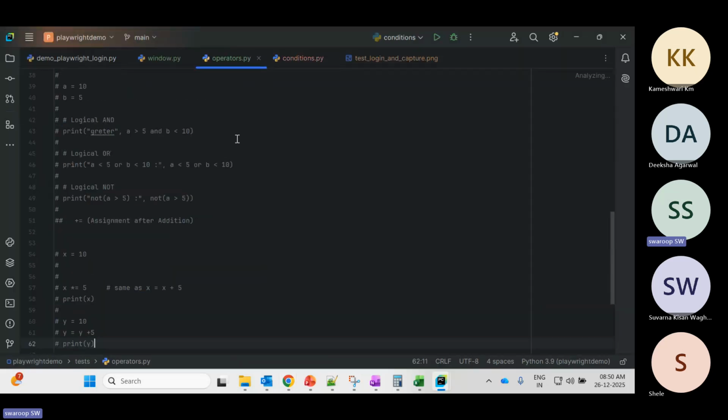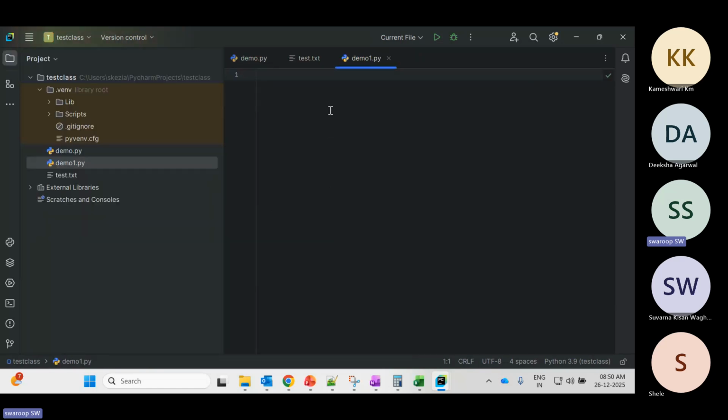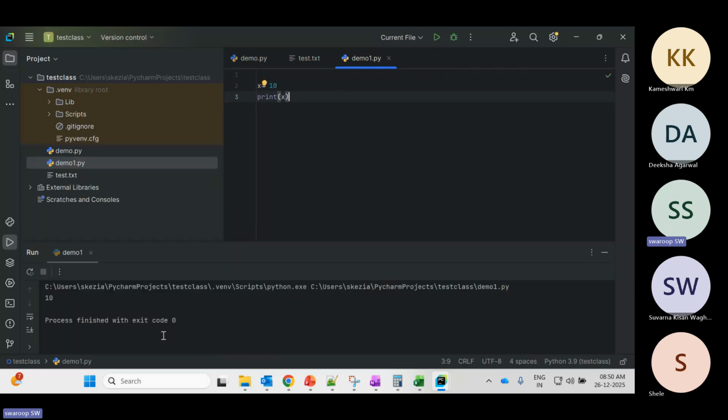Whatever you want to write, you can just use it. See here, x is equal to 10. I wanted to print that x. So how do you run this? It's a very simple thing. You can just click on this run button. If you click on run here, it will run it.